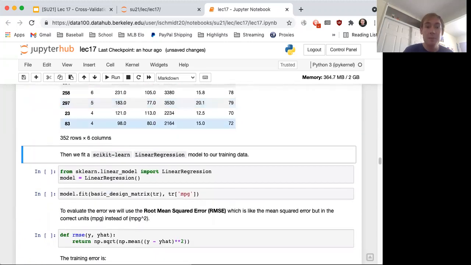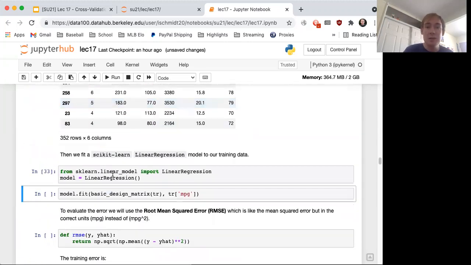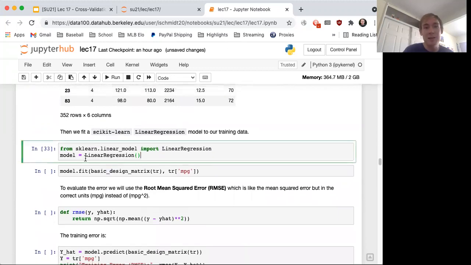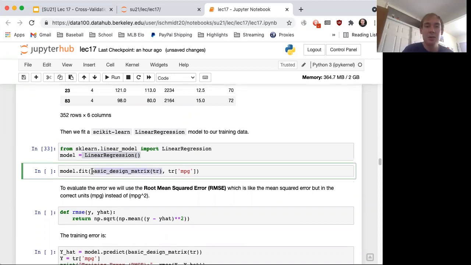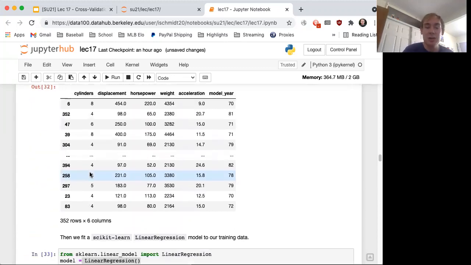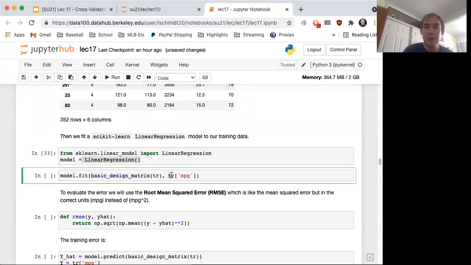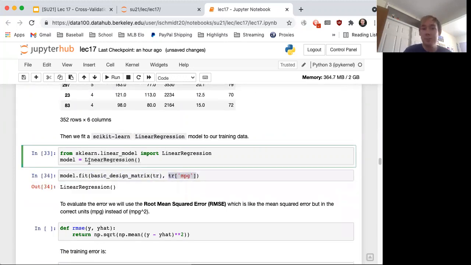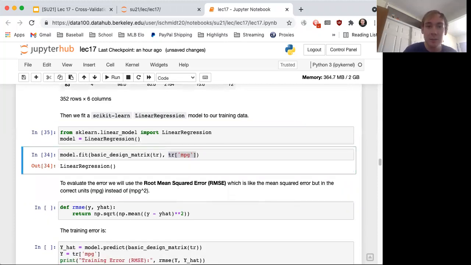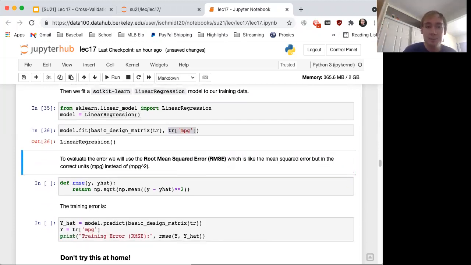So we can go ahead and do that. Now we can fit a linear regression: we make a linear regression object, and then fit the model. We have here a basic design matrix of our training data, and then we have our y, which is our miles per gallon. So this is x, and this is y, and we can fit the model. We're just doing basic, pure linear regression here, nothing fancy. And it fits, okay, good.